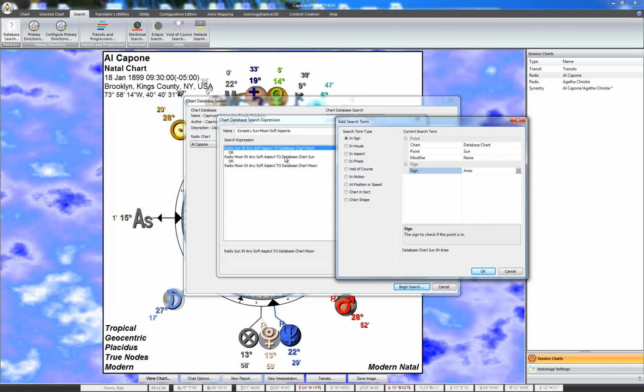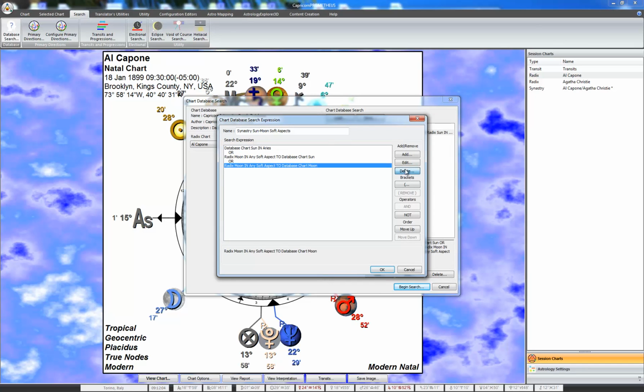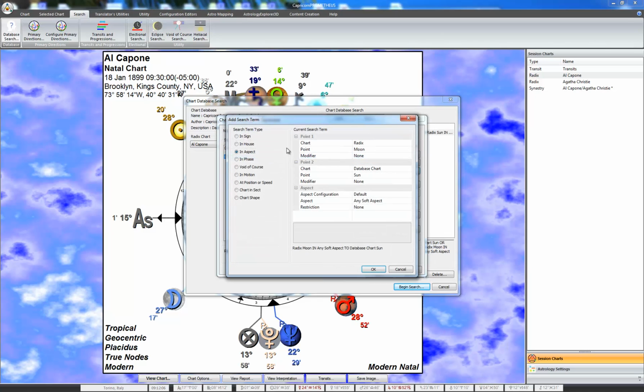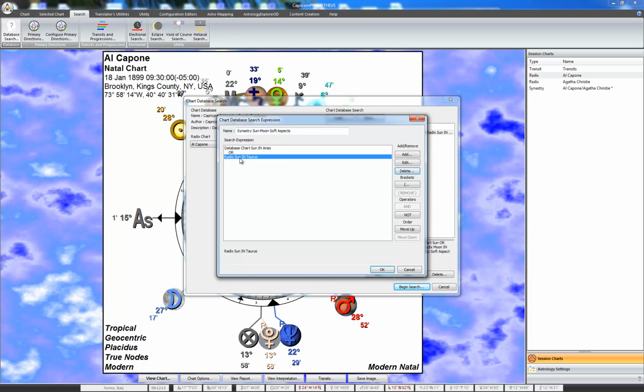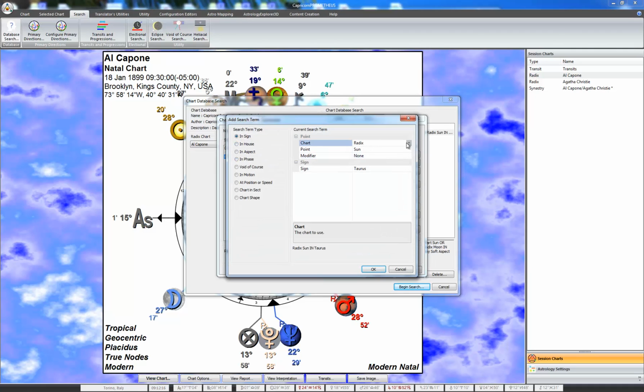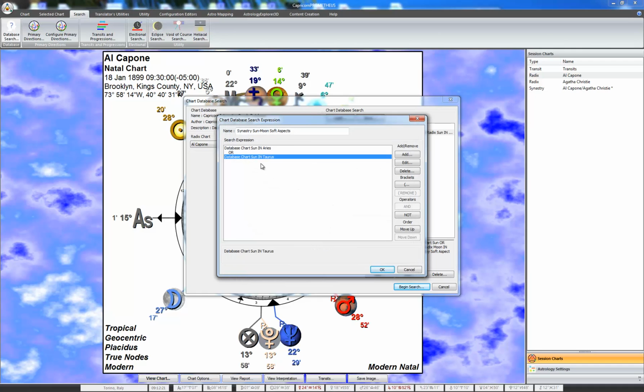So you can go radix. So let's just do that. Okay. Aries. We delete that one. We're going inside radix sun and Taurus. Okay. So database chart sun in Taurus. So in this case, we search for the database chart sun in Aries or the database chart sun in Taurus. So it's possible to combine these search terms into search expressions, as you've already seen.